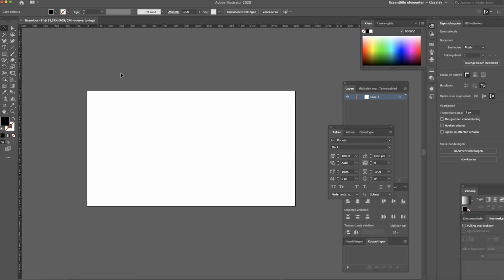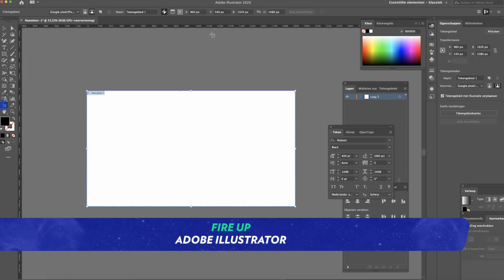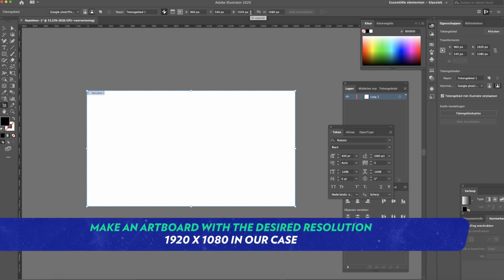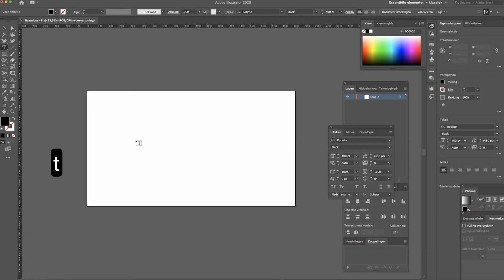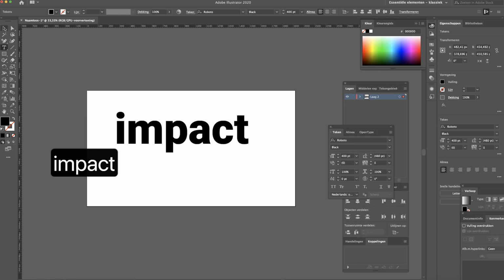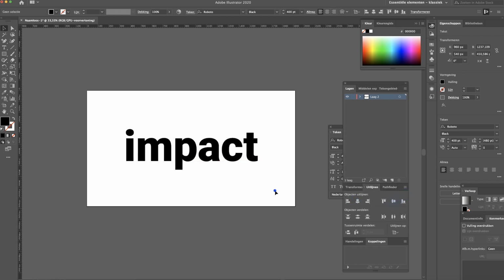So start by opening up Adobe Illustrator and create an artboard that is 1920 by 1080 pixels, if you're working with a 1080p video, that is, and hit T on your keyboard so we can start typing. I'm gonna type in impact. I'm using Roboto Black and I'm just gonna center this. So go to the align panel and boom, boom.